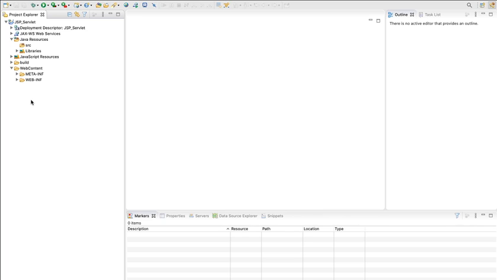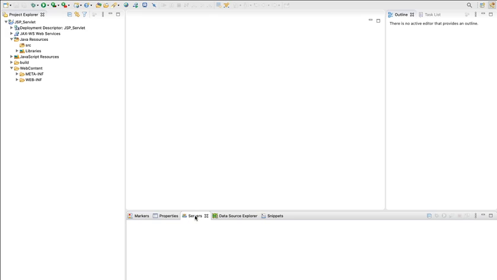Now, to run this, I need a server. If you see here below, you'll get the option for servers. And see, initially you have no server available.